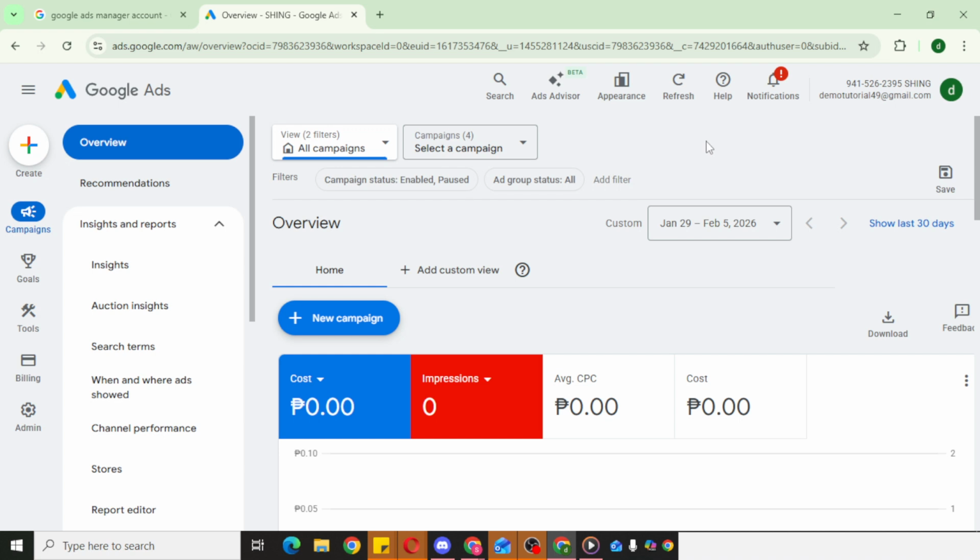First, open your Google Ads account. Use your preferred browser, sign in, and make sure you're in the correct account if you manage multiple profiles. Give the interface a moment to load. Google Ads can take a second, especially if you have a lot of campaigns.